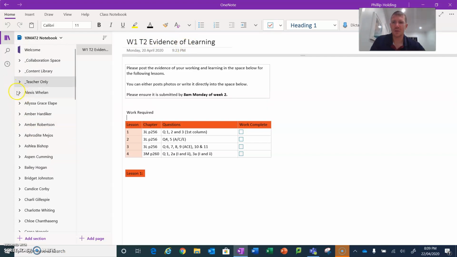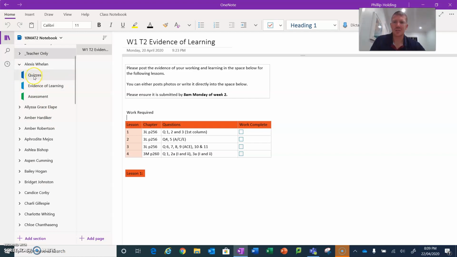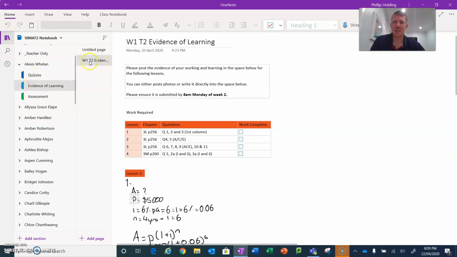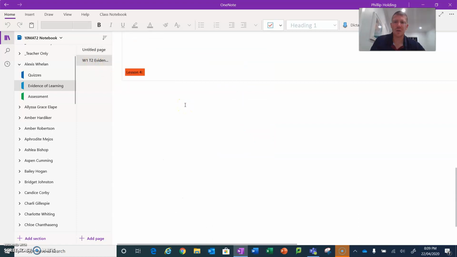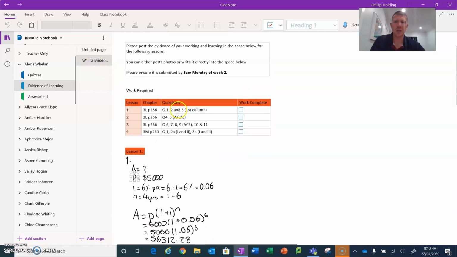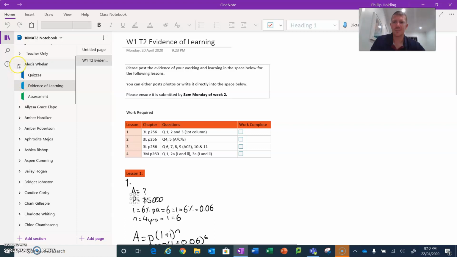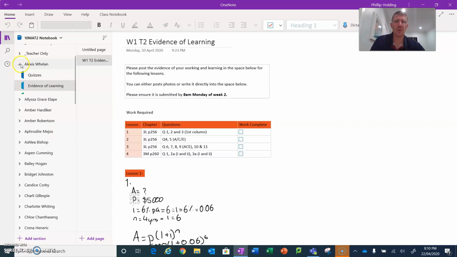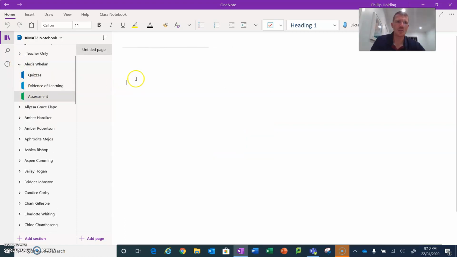I'll pick on this student just to show you the 3 sections. Quizzes, it's empty at the moment. Evidence of learning, it just has that one document, and this is where you put in your evidence for your work. And then finally assessment. Again, it's blank.